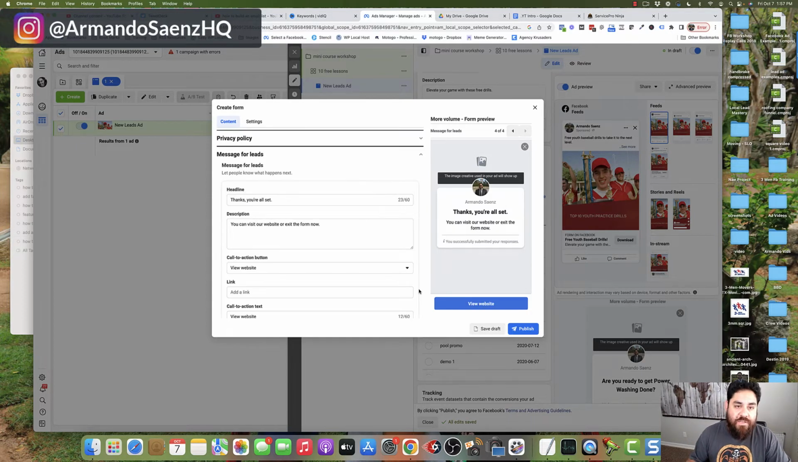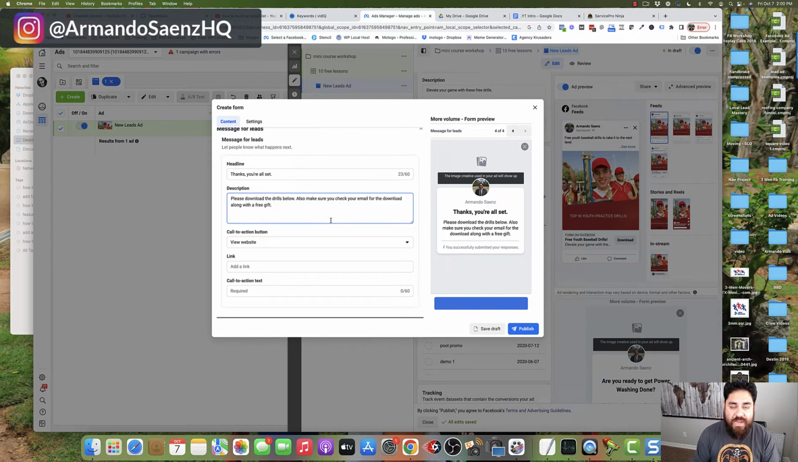Now, the next thing that you have to do is actually configure your thank you message. This is what people are going to see once they give you their information. Now, Facebook has made a significant change to this section here. It is now allowing us to directly upload and deliver our lead magnet straight from the lead ad itself. This wasn't an option just a few short weeks ago.